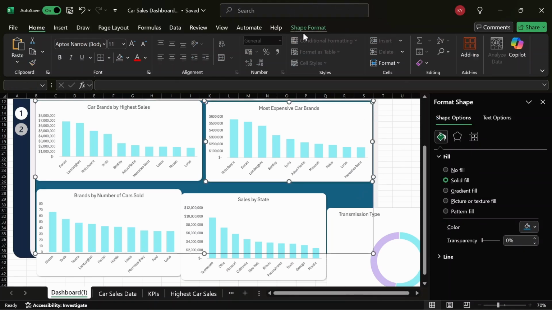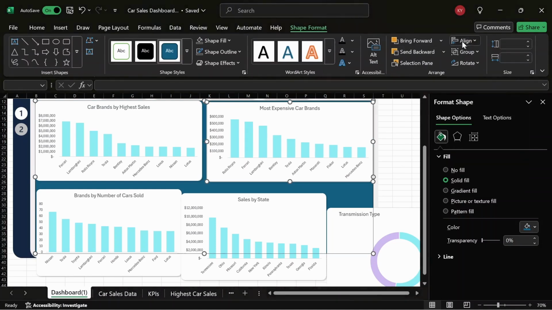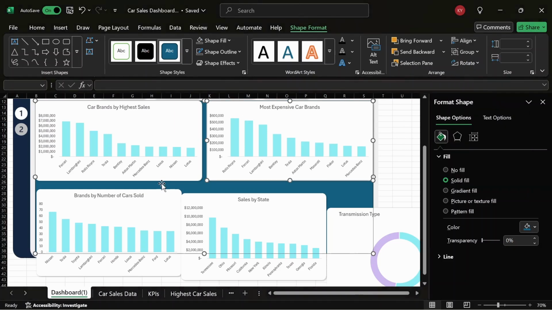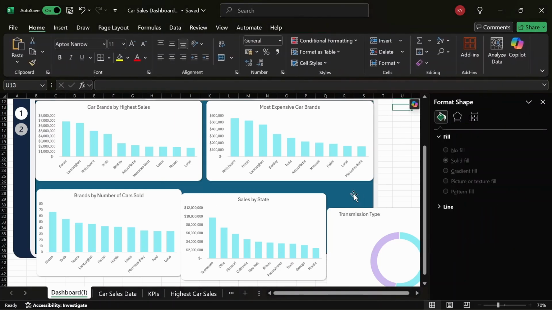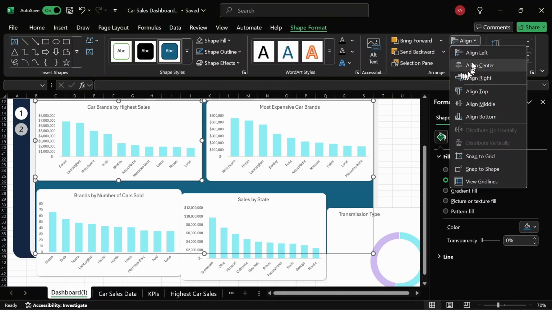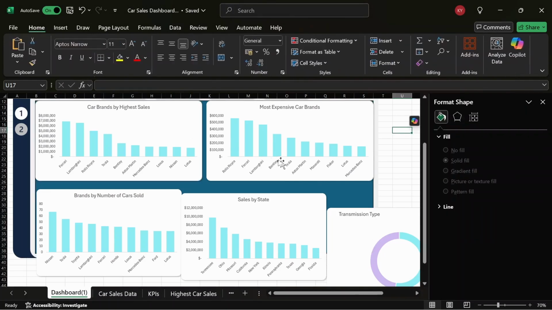Select this chart. Go to shape format, align right, align top. Then once again escape. I'm going to select the larger rectangle. Select this chart. Go to shape format, align left and align top. And now we have our charts here.